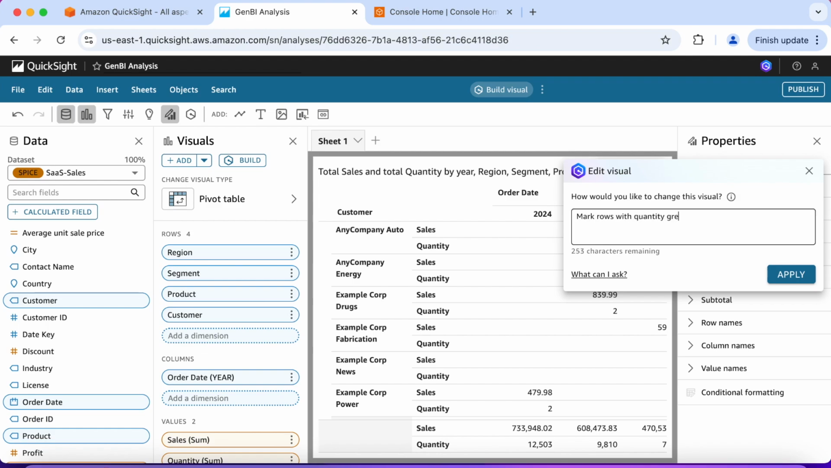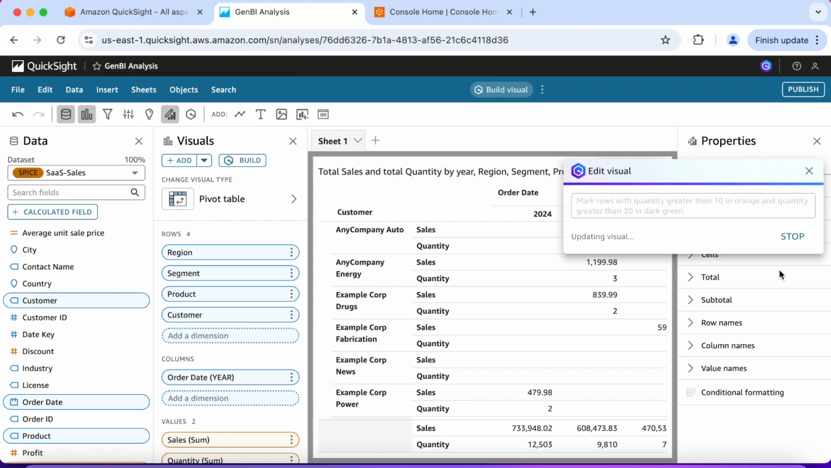Mark rows with quantity greater than 10 in orange and quantity greater than 20 in dark green. Let's apply.